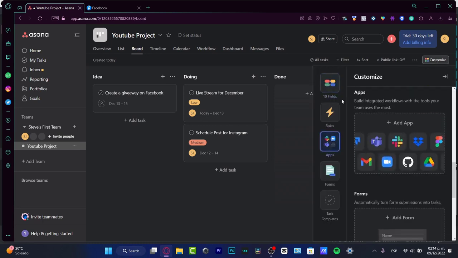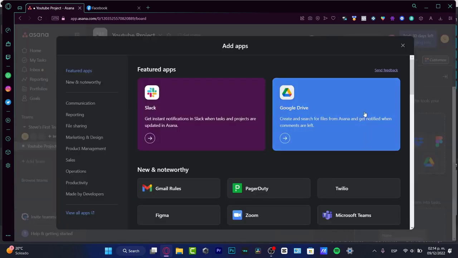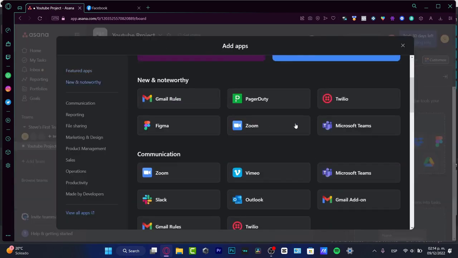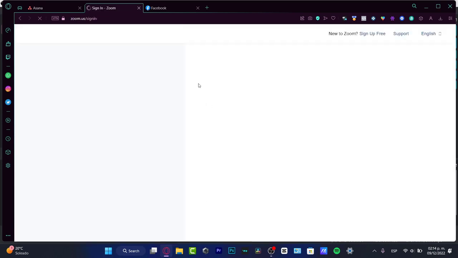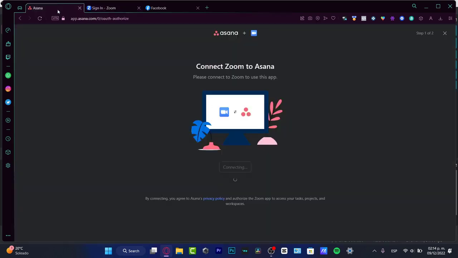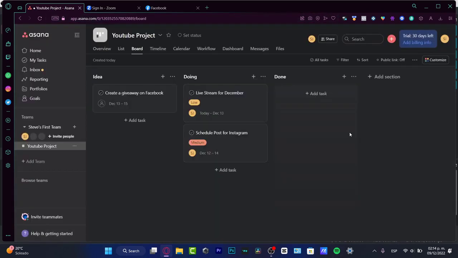For example, I want to add the Zoom application. So let's say that I want to use Zoom, and I want to add this to the project, and I can connect that to Zoom. Automatically it's going to send me to grant permission to Zoom, so I can allow this to enter into my project management in Asana. So really easy to use. I can drag and drop all my applications if this one is really useful for me.